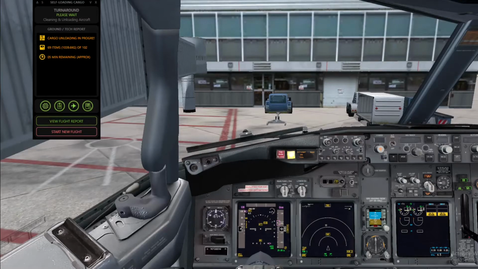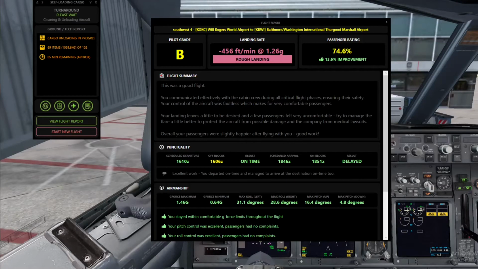We will look at the flight report. And we got a B, so that's not that bad. That's pretty good. I actually thought it was going to be worse than that. But that's alright. I will take that. Alright, so the flight summary was a good flight. You communicated efficiently with the cabin crew during all critical phases of the flight, ensuring their safety. You controlled the aircraft flawlessly, which makes for very comfortable passengers. Your landing leaves a little to be desired, and a few passengers felt very uncomfortable. Try to manage the flare a little bit better to protect the aircraft from possible damage and the company from medical lawsuits. Overall, your passengers were slightly happier after flying with you.